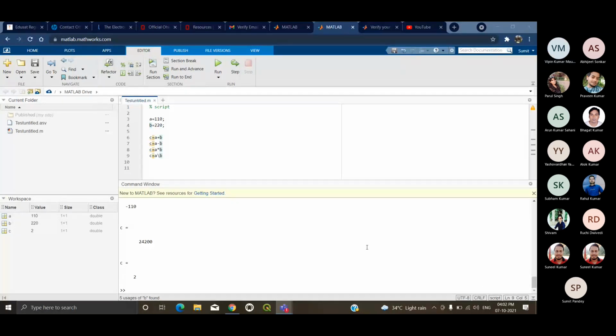Okay. So for the other arithmetic operations, you can see the documentation here in the right upper side. Yes, right here, arithmetic operators. Arithmetic operations.